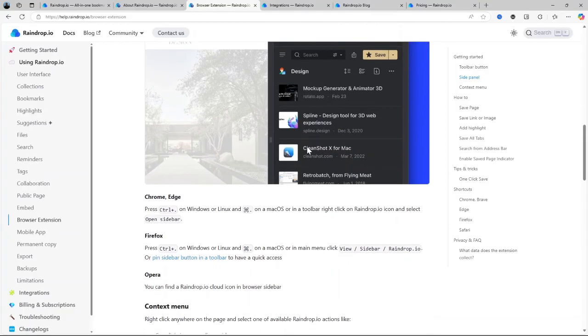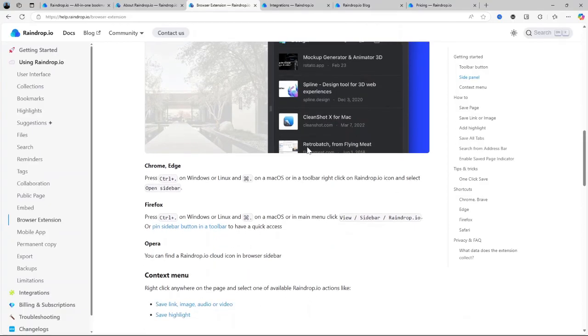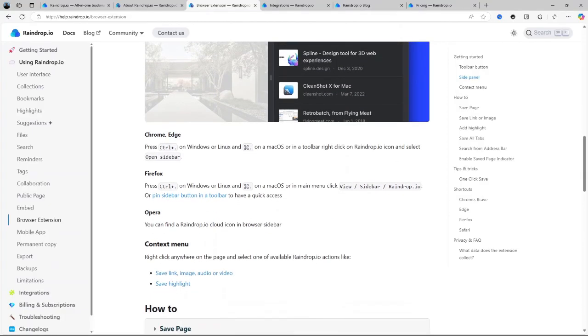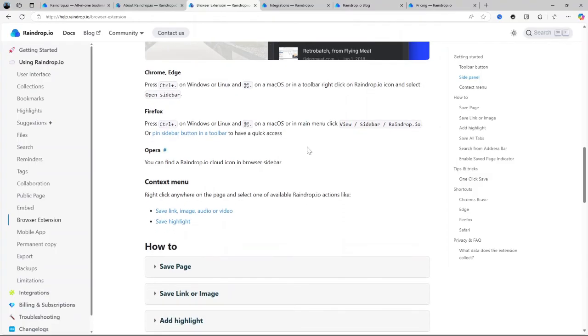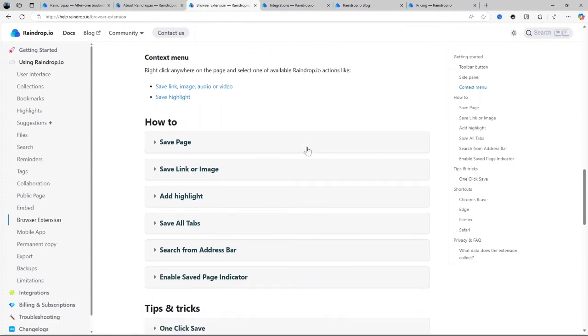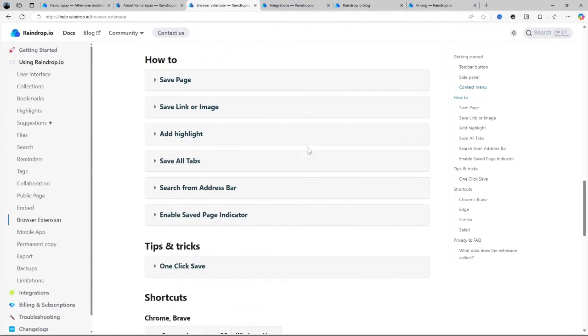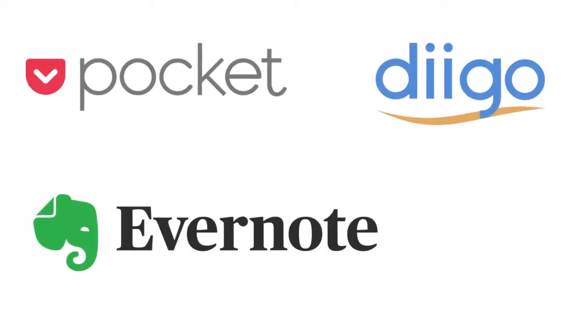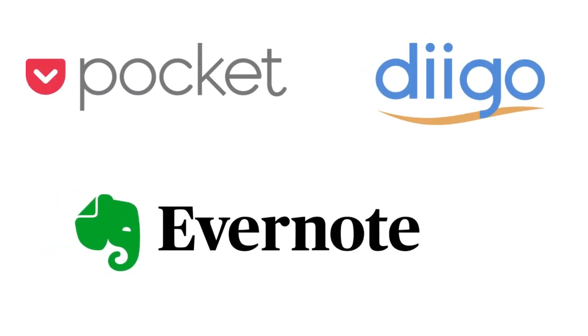However, for those who need something very basic or don't see the need for paid plans, there may be simpler alternatives out there. That said, Raindrop is truly one of the best options available right now in terms of feature depth, user experience, and versatility. Well, if you're looking to try other alternatives, you may explore Pocket, Diigo, and Evernote.